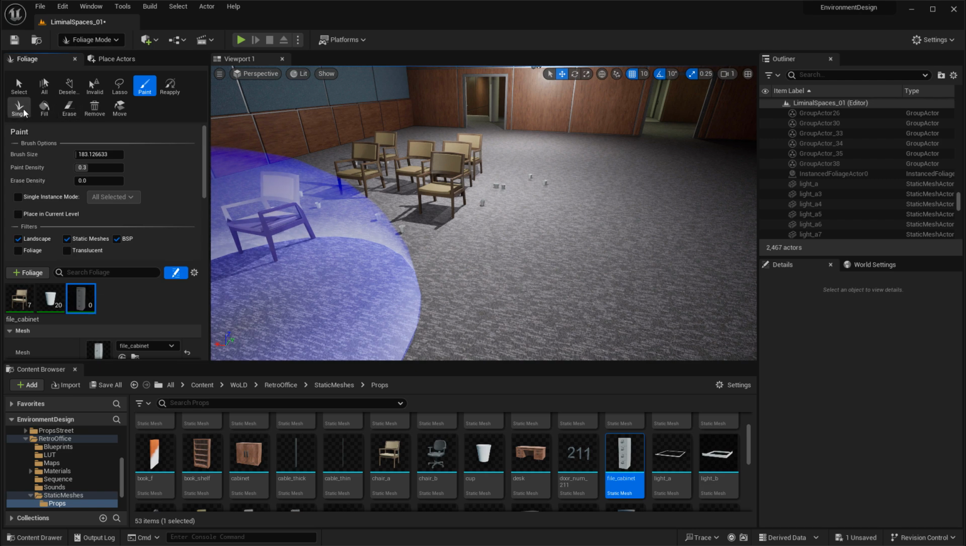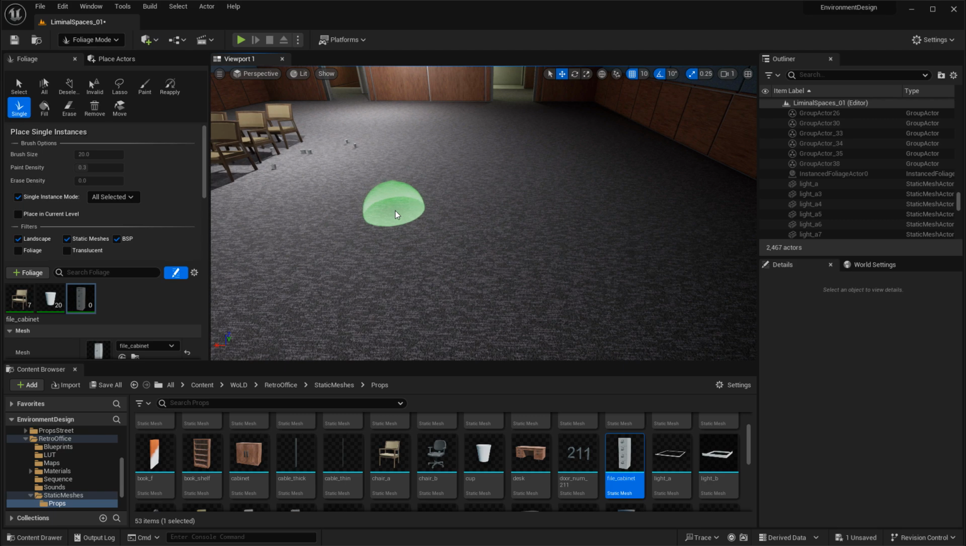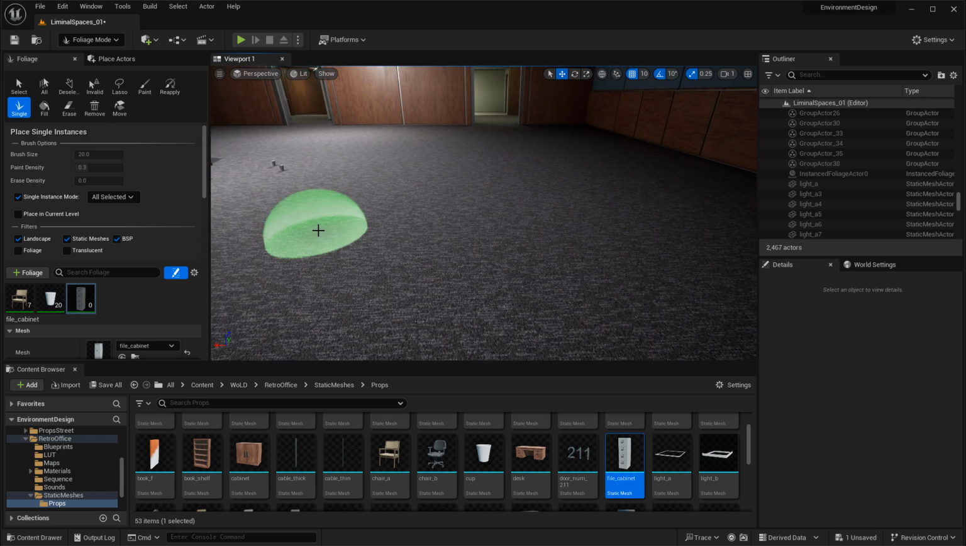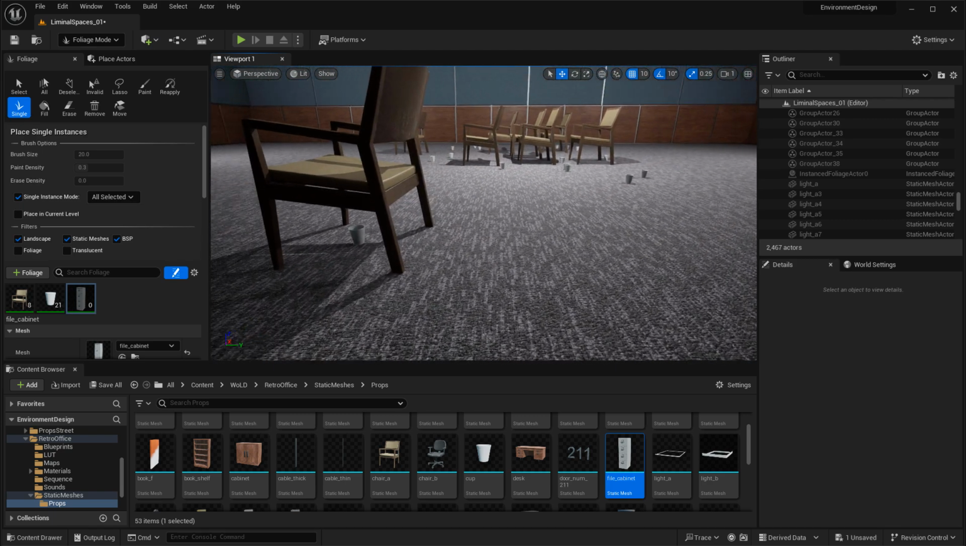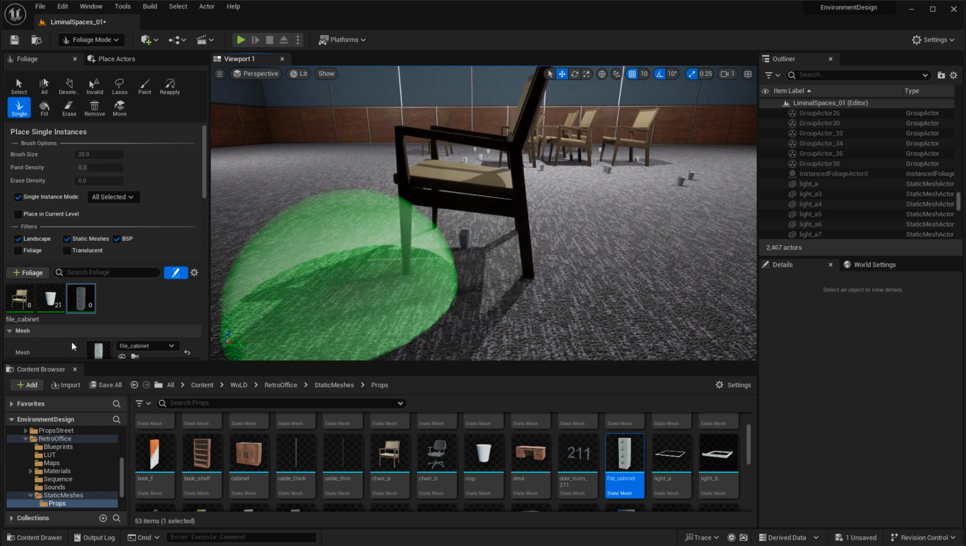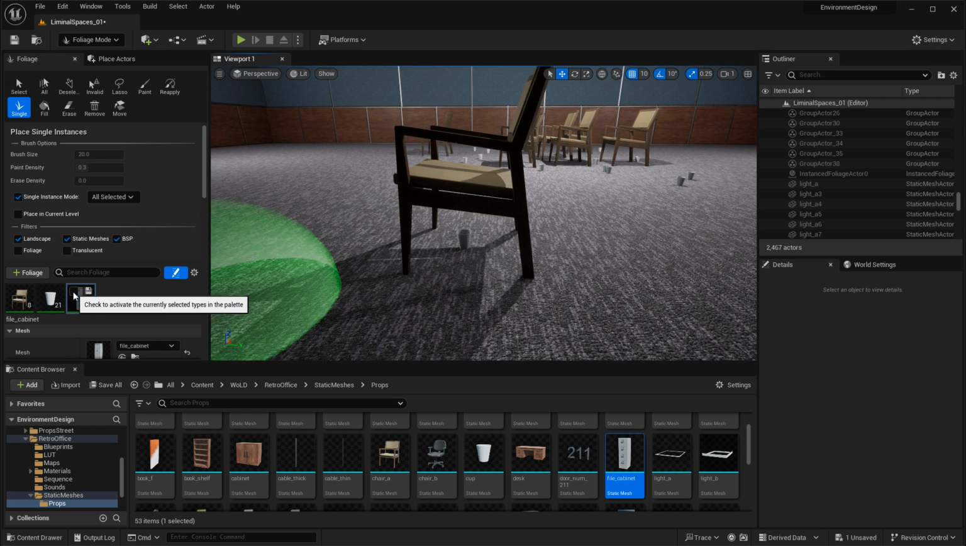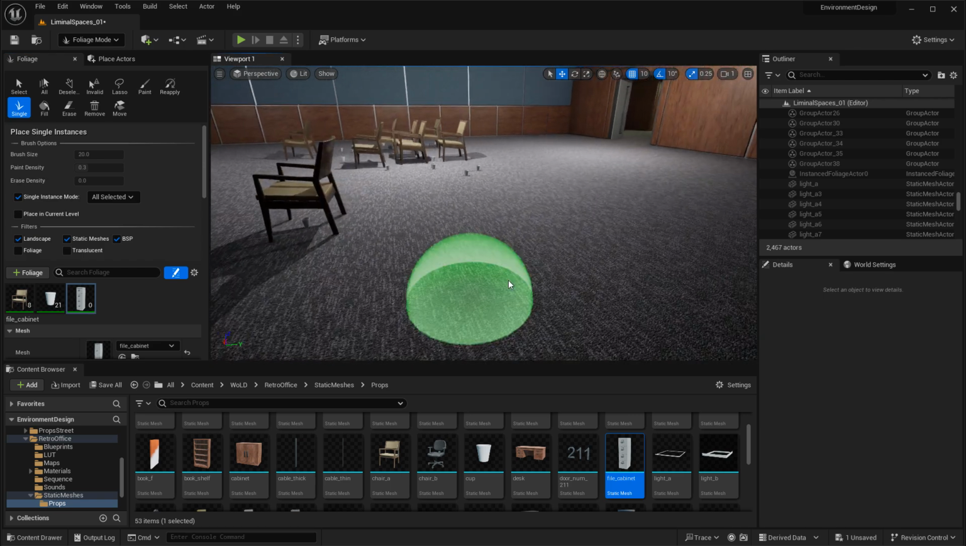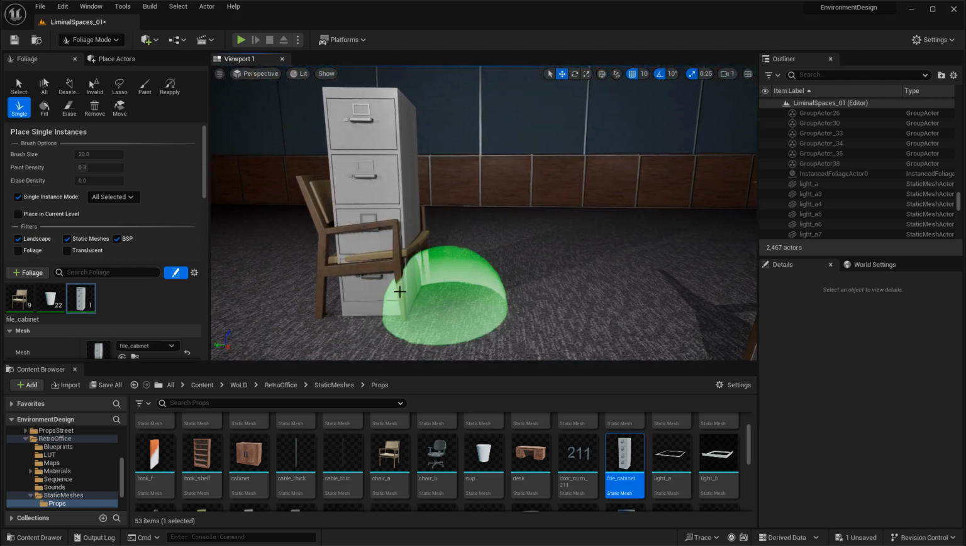Now let me go back to the single, and I want to show you the single instance. This is where you place single one, and right now we have all selected. So when you left click, you can see that I'm placing the chair and the cup together. And if I want to have all three, I just need to enable this file cabinet, and they're all kind of placed on top of each other.